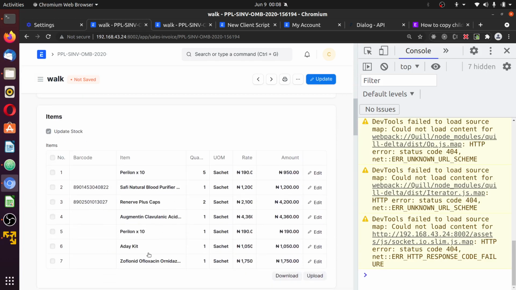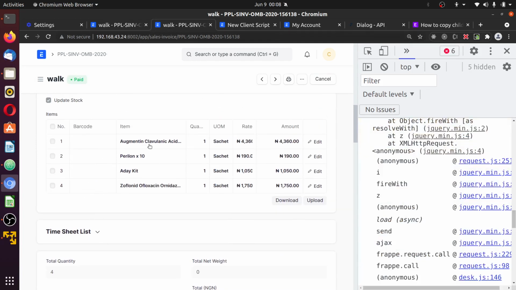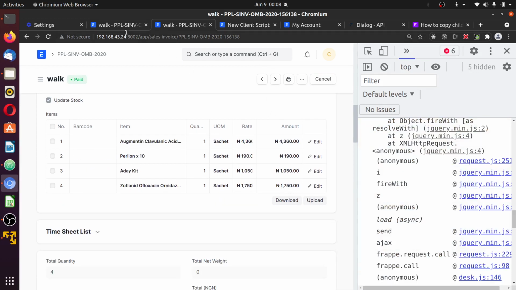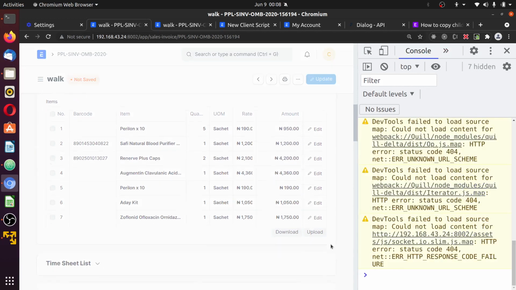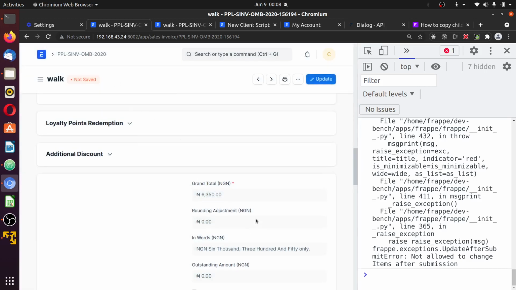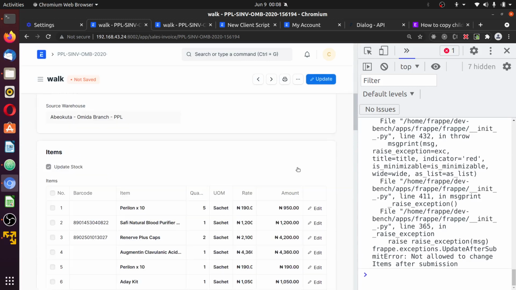Now you see the 3 items added and you may ask why the barcode did not show up. If you check through it, there is no barcode for the items. You see it is augmenting with each of their prices: 4360190, 1050, and you can check through here. It's 4360190, 1050 and 1750. That is the value for the last one. Now you can update this, and though this item has been submitted, ignore the error message.